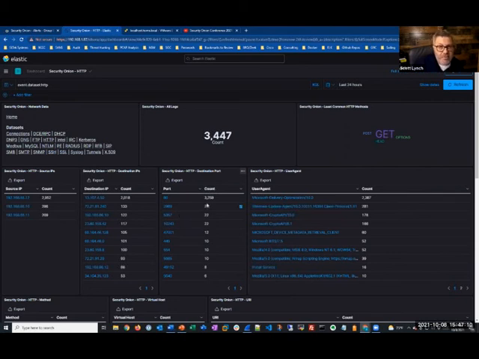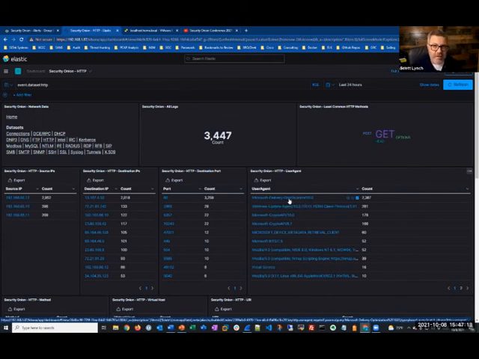Surprisingly, Microsoft Windows Updates uses port 80 a lot. So you'll actually see this Microsoft Delivery Optimization come up as a user agent that was detected pulling traffic from the internet over port 80.